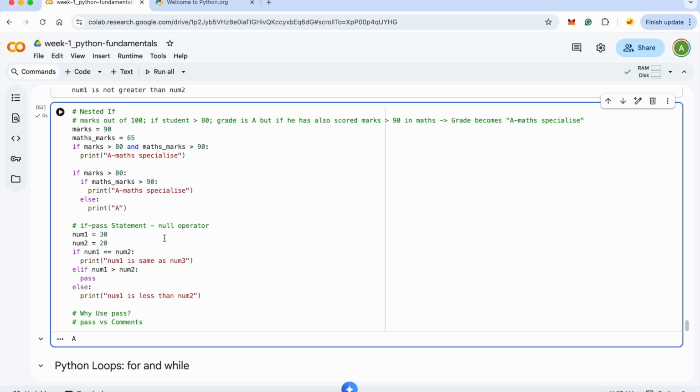Now you must be thinking, why do we have this pass? Sometimes when you are building a project, any project, you know the structure that you want to do something when num1 is greater than num2, but you don't know what to do yet. So you put a placeholder there. This pass is like a placeholder that will not fail, but it will not do anything as well. So in the future you can update it. Okay, so this is how it works.